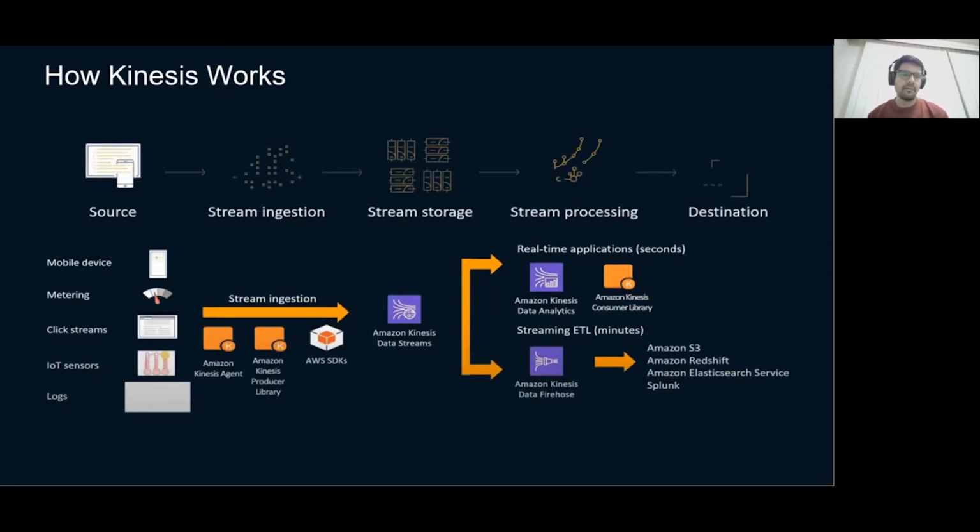A typical real-time data streaming using Kinesis works like this: okay, we do have a source. The source could be anything: mobile device, metering, clickstream. And as the source is generating the data, after that we need to ingest the data. For that we can use different constructs that AWS provides. Either we can write our solution using any of the AWS SDKs that are available in Python, Java, Node.js, or we can use the Amazon Kinesis agent.